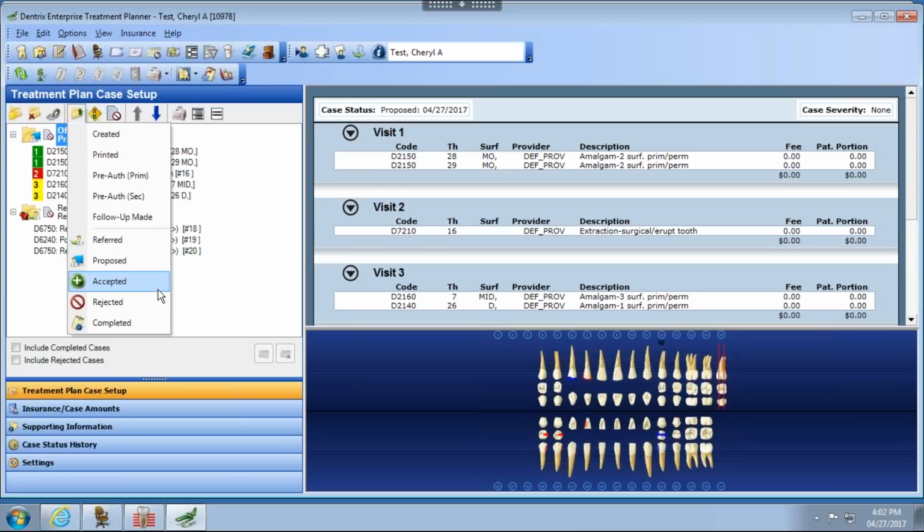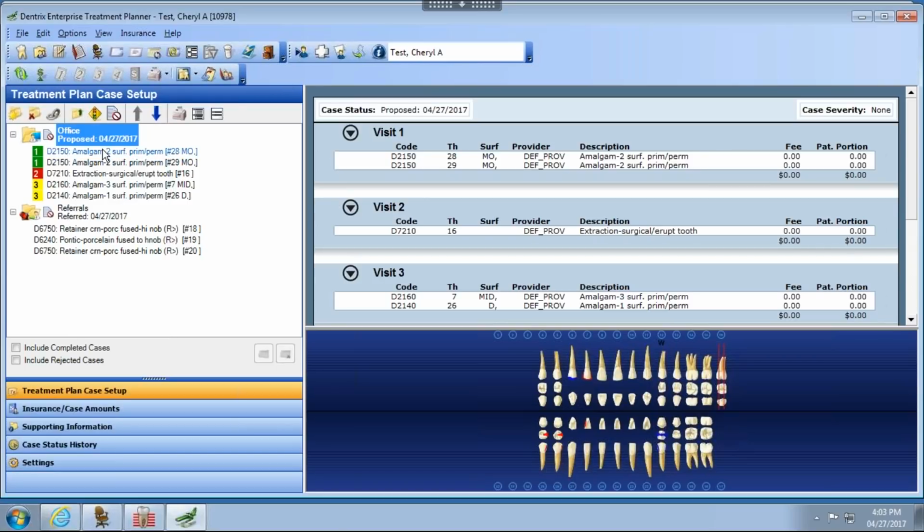So the other two are accepted and rejected. So we created the case folder, we presented it to the patient, we discussed it with the patient, which is the proposed aspect of it, and at that point, the patient signs off that they're going to get the work done, perhaps today, perhaps in the future. That would mean accepted. My case folder is accepted. The moment the patient accepts that case, they're accepting it as is. I can no longer make any changes to that case folder, and we'll see that in just a second.